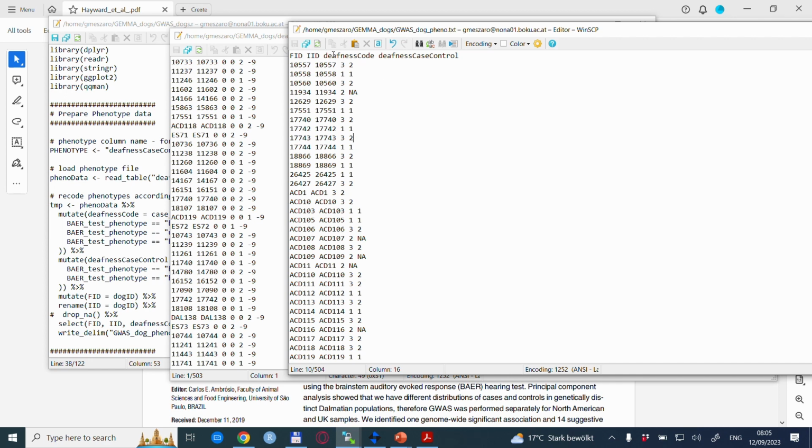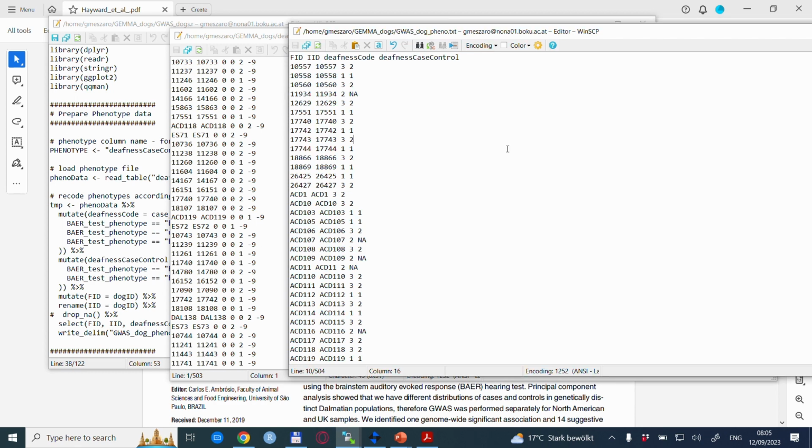But anyway, it has a name. In my case, I named it deafness code and deafness case control for case control study. And this is how I called them. So I renamed and recoded the categories of the hearing, unilaterally deaf, and bilaterally deaf dogs. So, how to create this file, which is usable by Blink.